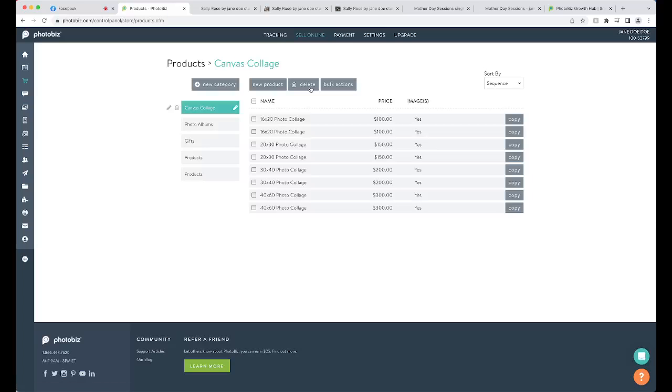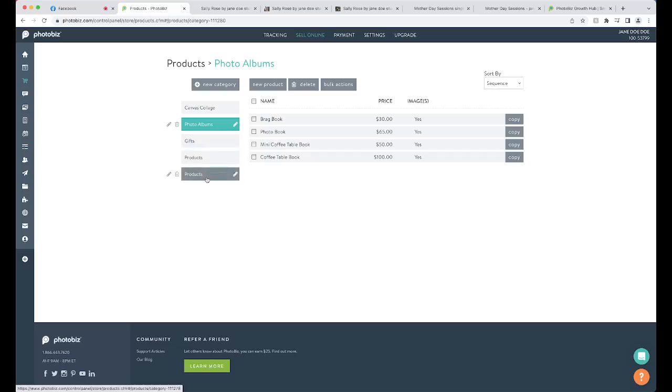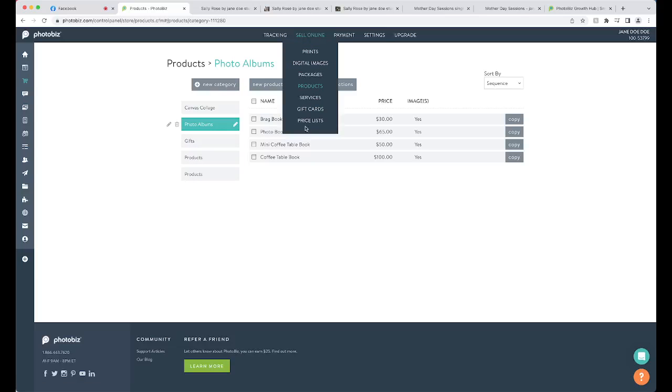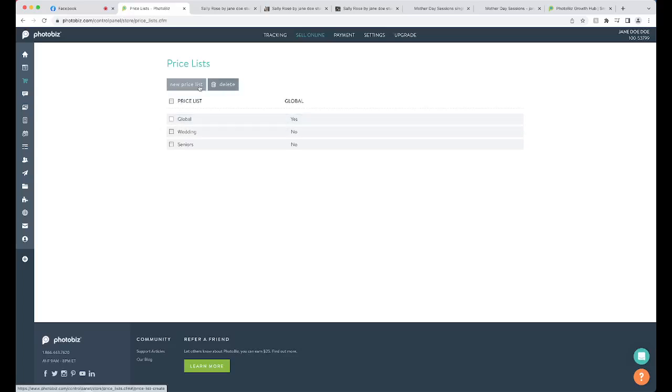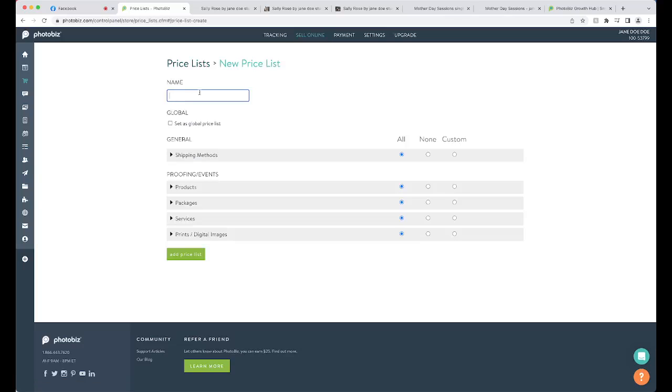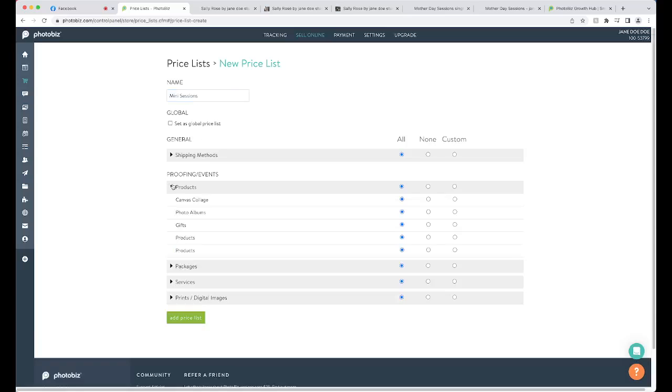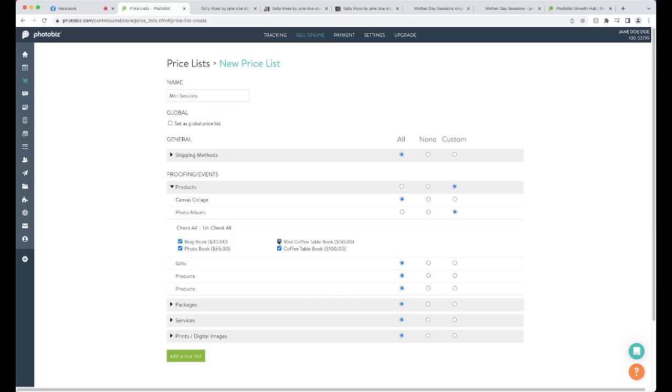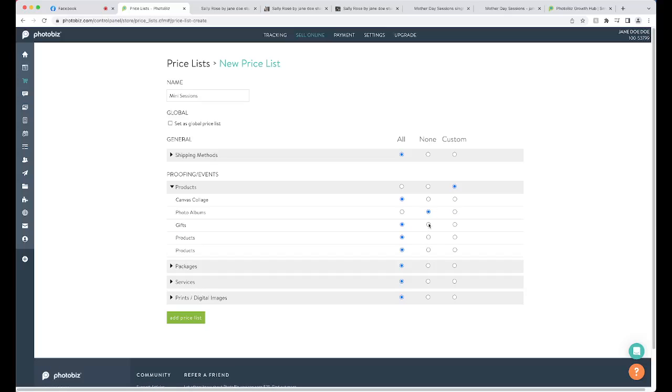Next is if you're adding any products. So if you have photo collages, photo albums, anything like that that you're selling to your customer, you can have that here as well. And then you want to set up a price list. So we're going to go ahead and make sure we have our price list set up. I'm going to just call it mini sessions. That way we know we have a different product set that we're choosing from. So maybe for this, we're not giving them the option for products, so we're just going to go ahead and remove photo albums. We're going to uncheck all those, or you can say none, or maybe no gifts.